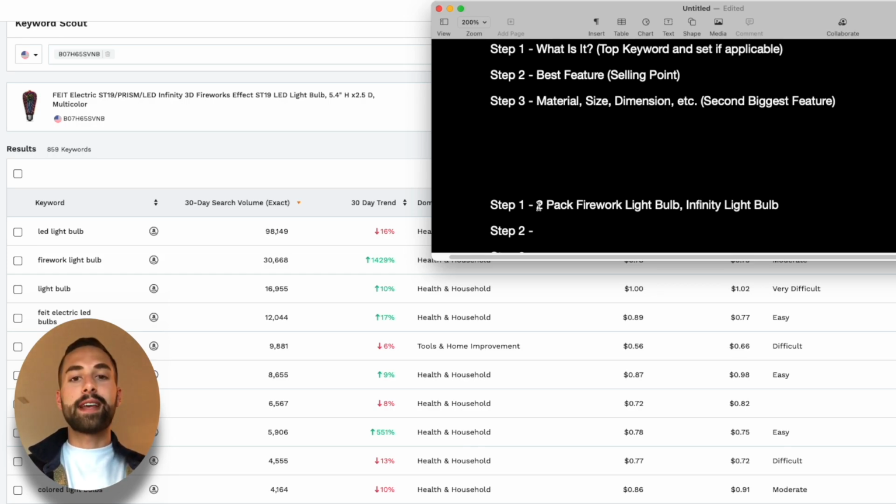So let's just say for this example, we're selling a 2-pack, a set of light bulbs per purchase. We want to make sure that's the first thing, so if someone's looking for a 2-pack or a 3-pack or possibly a 1-pack, it's easily identifiable. Next, we want to use that top keyword. We looked over here in Jungle Scout, and they're saying that the top keyword for this product listing, the best product for this niche, is firework light bulb. We want to throw that in there at the very beginning, right behind the 2-pack. You can switch them, it's really up to you, but you want to make sure that's at least in the first 30 or so characters of your title.